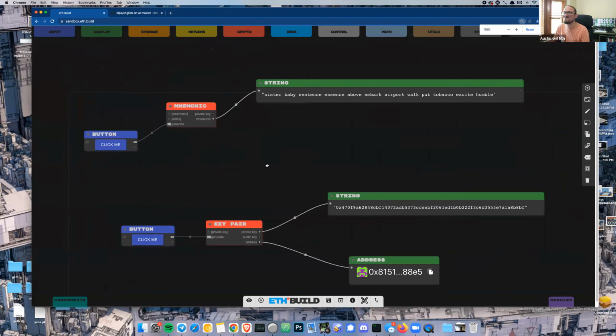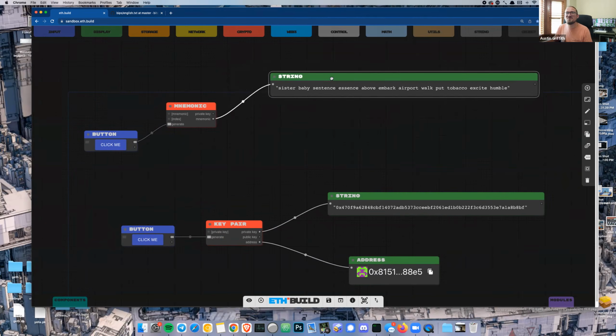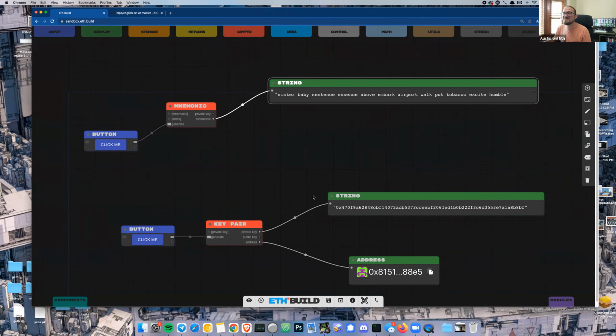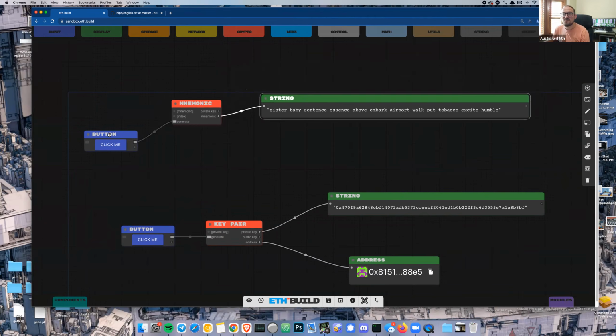I feel like, but still, it's possible that someone can just come up with "sister baby sentence essence above embark airport walk put tobacco excite humble." It seems like a very approachable thing for a human to come up with, but it's actually very, very hard in terms of statistical probability. It'll never happen, right?